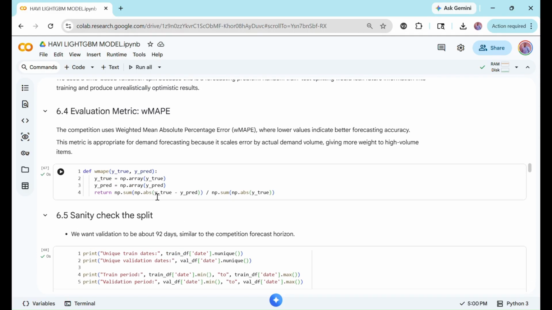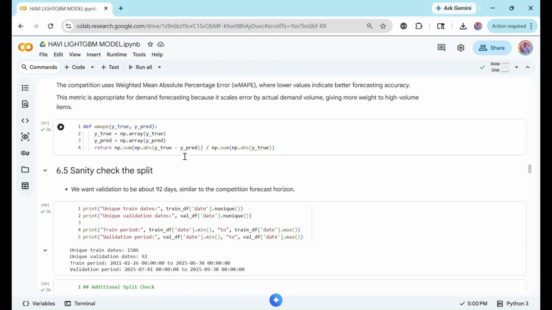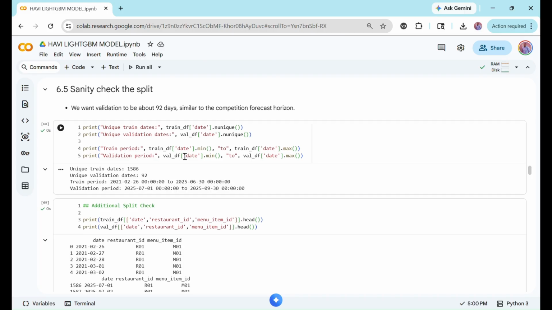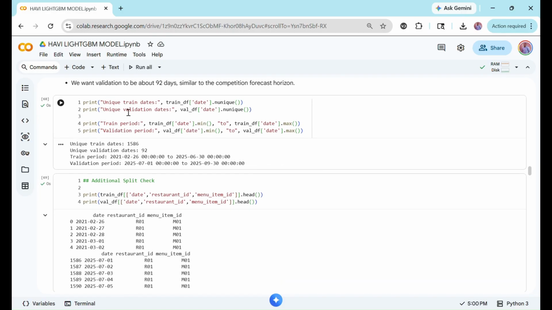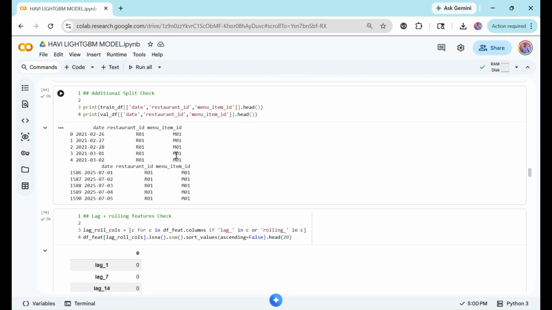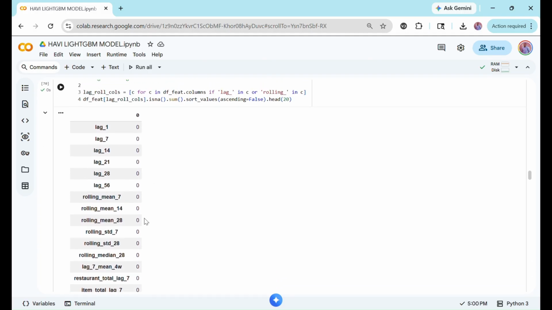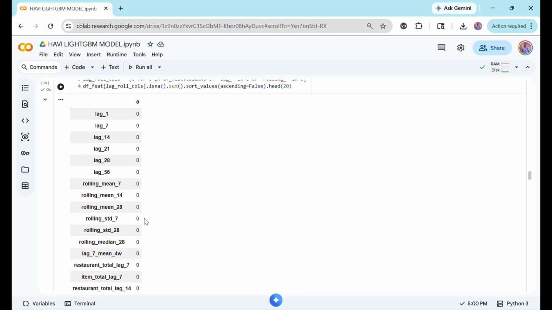The evaluation metric used is weighted mean absolute percentage error, and this is the code for that. And for the sanity check, to ensure that the training data is intact and there is no missing value, this code was used. And this is the output of the engineered features, to see that nothing is missing and there are no missing values in the engineered features.